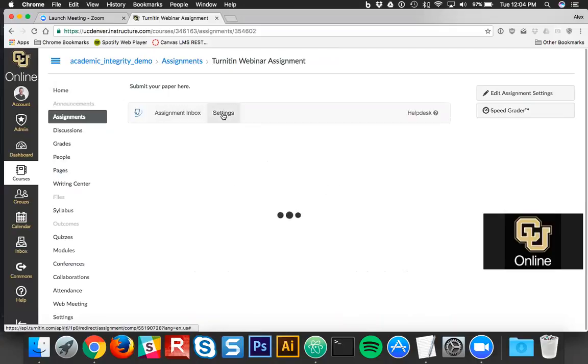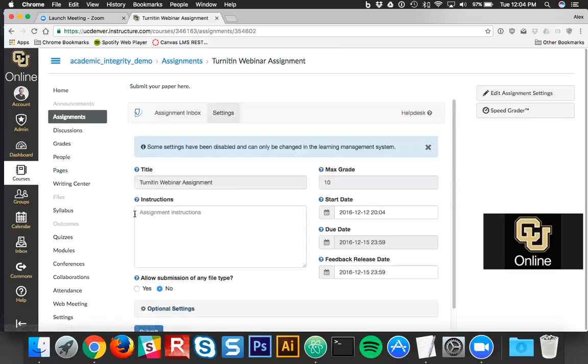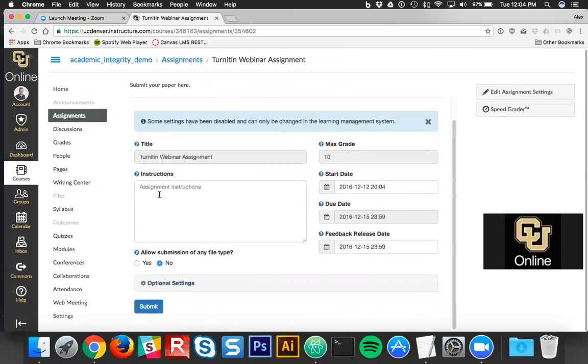So when you click on Settings, you'll see you also have additional settings here. There are instructions within the assignment here in addition to what I already posted in the Canvas assignment. So a little bit of confusion. If you're initially setting up the assignment, you can create instructions and they'll appear up here, but you can also create them down here. We have the grade, the start date, the due date, as well as the feedback release date, which is usually set till after the actual due date.